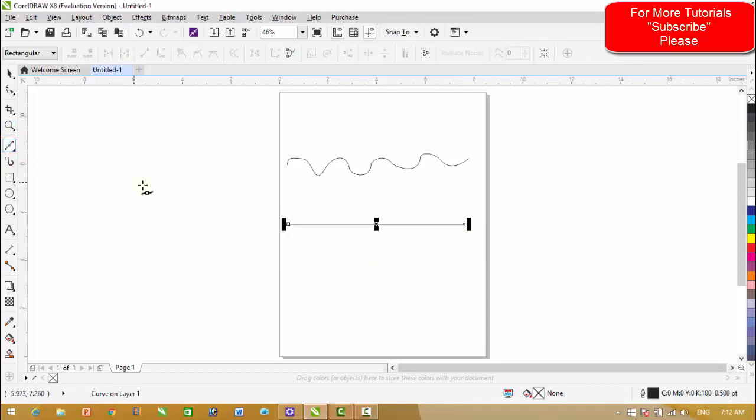We can add a segment of straight and curved lines. For curving the line, click and then drag the mouse.